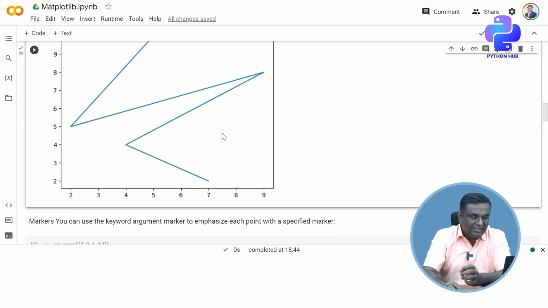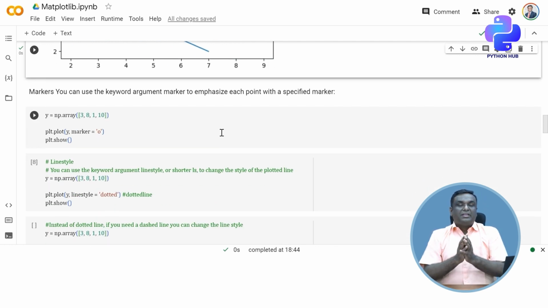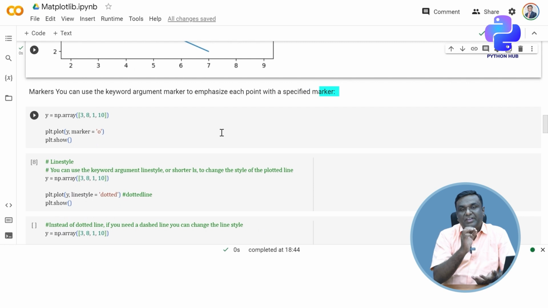Good. I hope you are with me so far. Now, can I use markers? So I can use the keyword argument marker to emphasize each point with a specified marker. So what is it? I'll use marker equal to 'o'. You will understand the meaning of marker here.